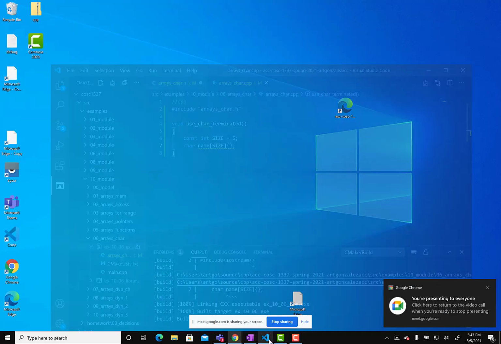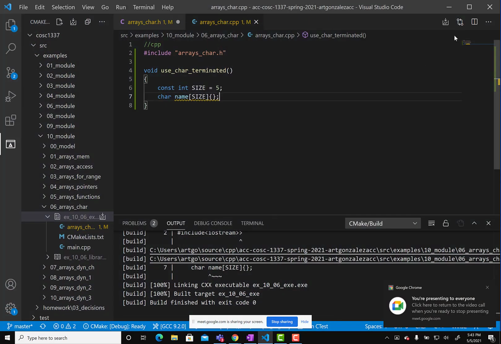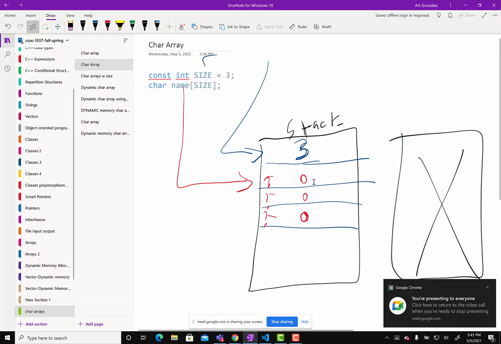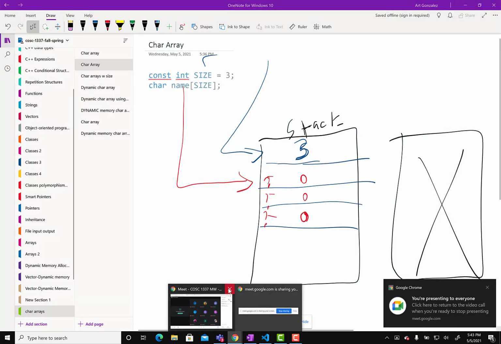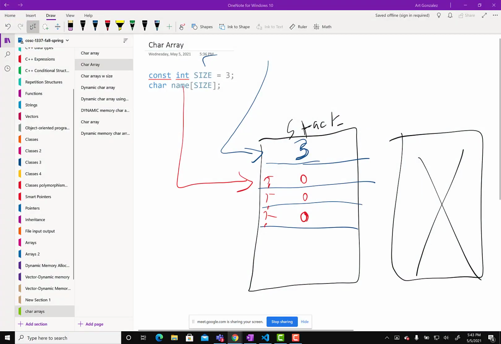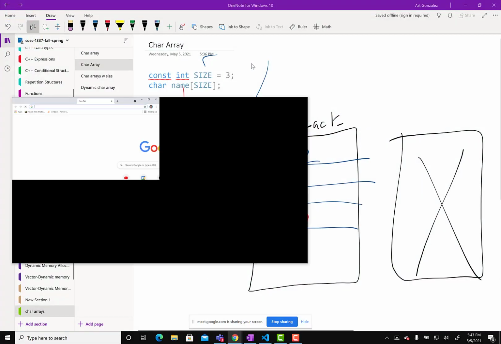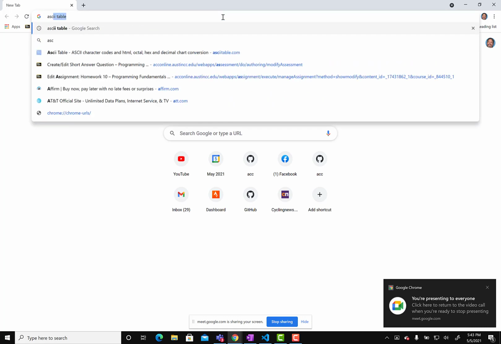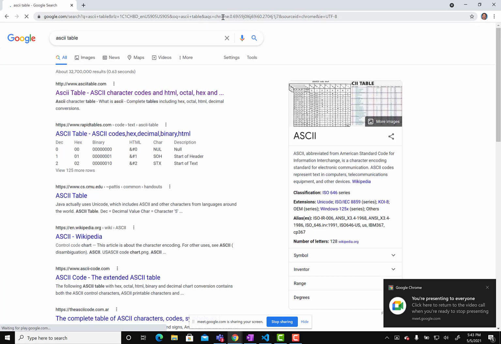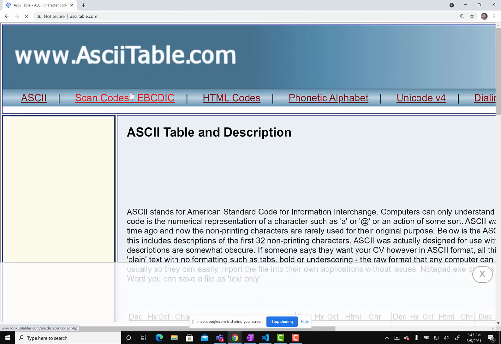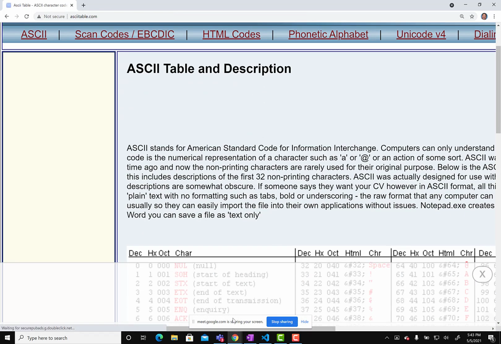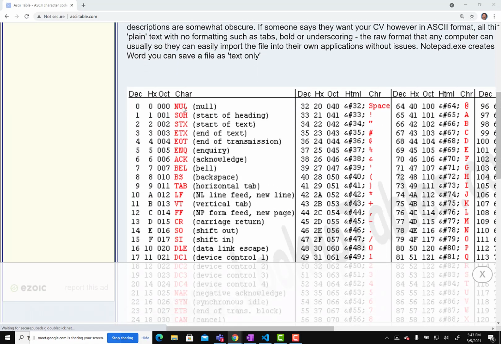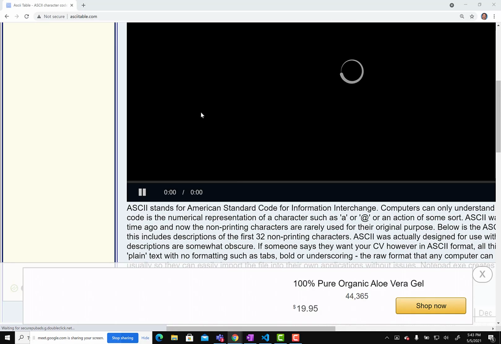Okay, so let me see here, where was I? Okay, so that's that, and that could translate to this in a diagram. And the question is, well, why zero? Well, that should be the question, right? So let me come over here, bring this right here, and then we just do a search for ASCII table. And this is the table that tells us what numerical representations map to which characters, right? So notice zero is null, and null in programming is nothing, right?